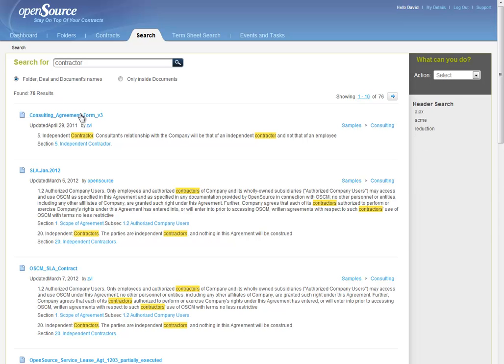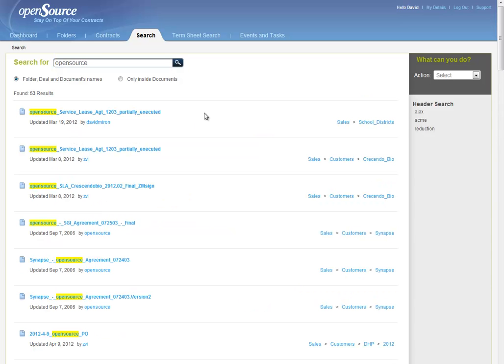Now let's move on to a search by looking for a folder name, a deal name, or a document name. And I'm going to plug in the name openSource and search for that. Again, the keyword we've been searching for within the document name or the folder name has been highlighted. We're also given an indication of how many times the keyword was located within folder names or document names on the system, and an indication of where each of the instances found is located within your directory system.